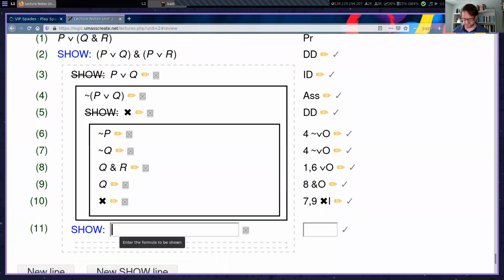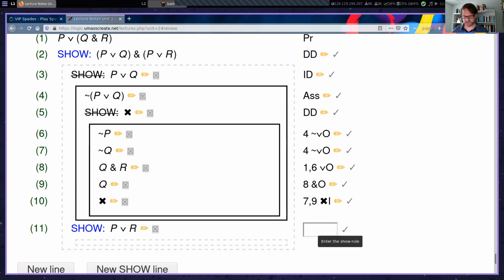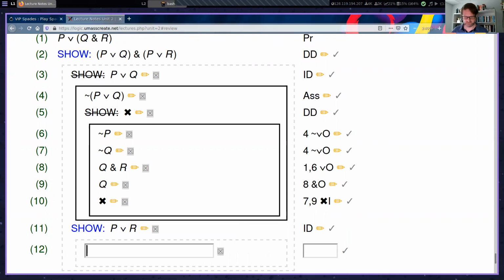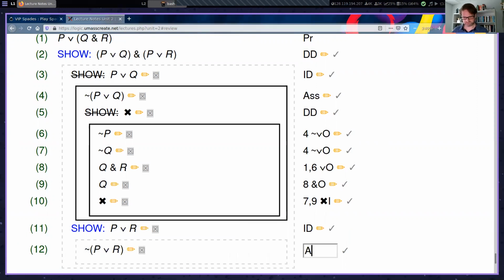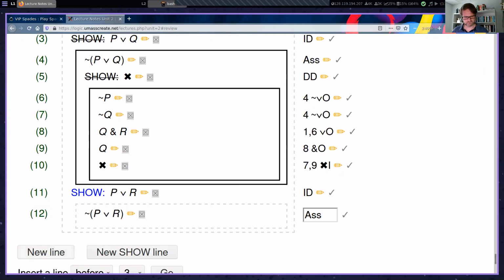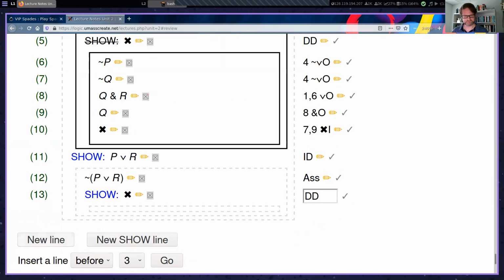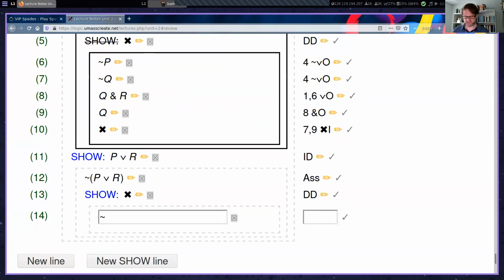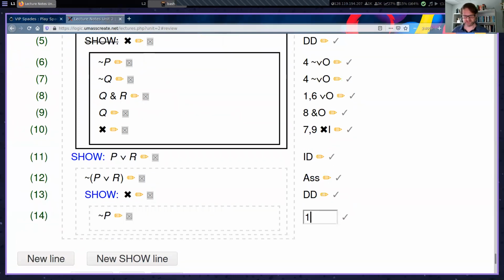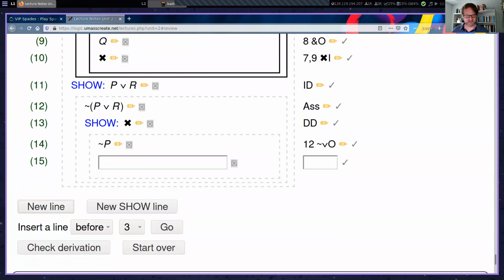to show the other half of the or statement, show P or R. And we're going to do this by an indirect derivation, a lot like the indirect derivation we just did. We'll assume not P or R. Show a contradiction. So again, the negation of the or statement will give us each of the halves negated. So from line 12, we get not P and we get not R.